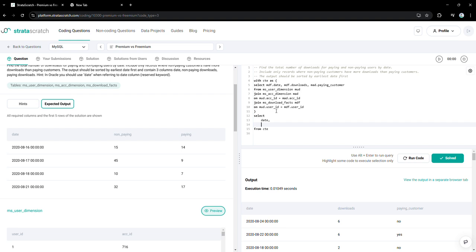So we'll go date. And then now what we're going to do is we're going to get the sum of downloads for each type of customer. So sum case when paying underscore customer equals no, then we'll sum the downloads else null end as non-paying customers. And I'll explain it.